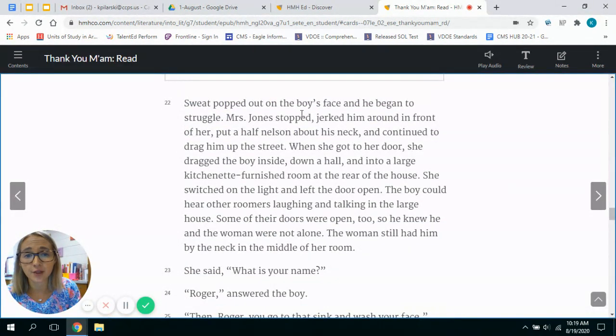Sweat popped out on the boy's face, and he began to struggle. Miss Jones stopped, jerked him around in front of her, put a half Nelson around his neck, and continued to drag him up the street. When she got to her door, she dragged the boy inside, down a hall into a large kitchenette furnished room at the rear of the house.